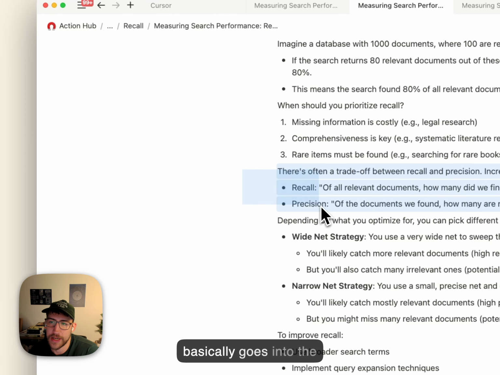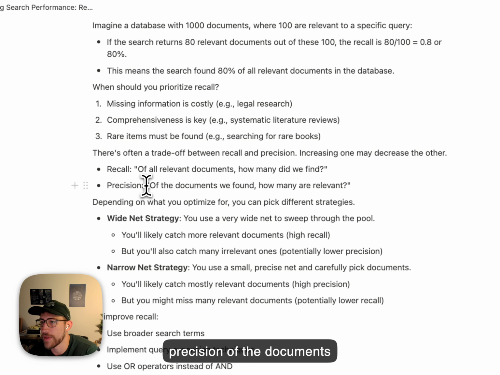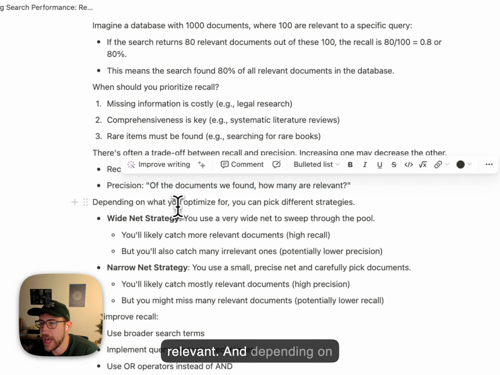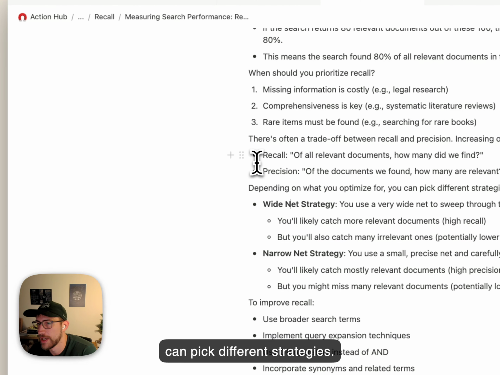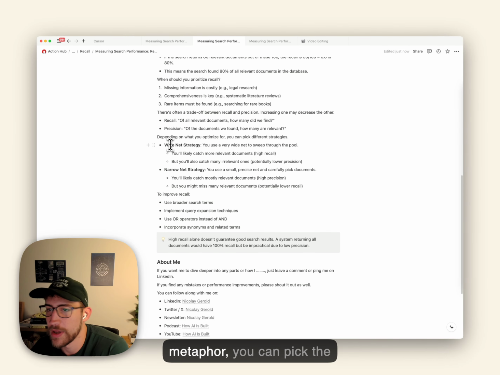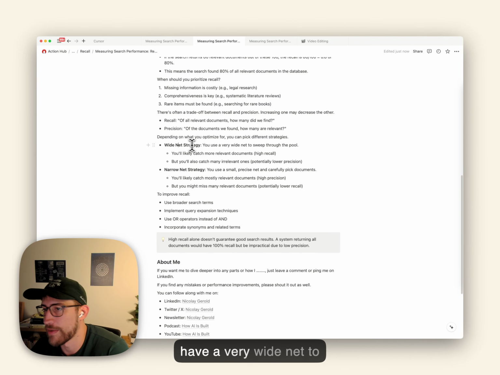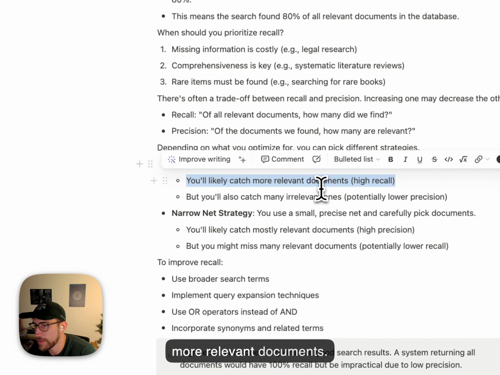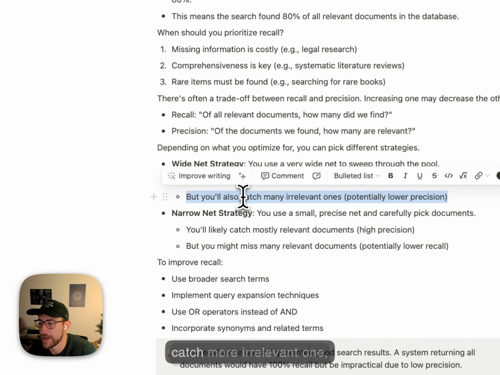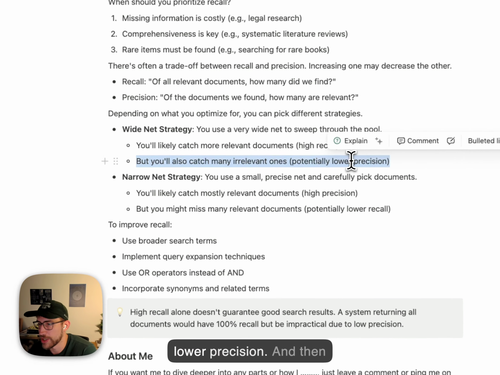And this again basically goes into the precision-recall trade-off. Recall: of all relevant documents, how many did we find. And precision: of the documents we found, how many are relevant. And depending on what you pick, you can pick different strategies. For example, in our metaphor, you can pick the wide net strategy, which would be optimizing for recall. So you have a very wide net to sweep through the pool, and you're likely to catch more relevant documents, but you also are likely to catch more irrelevant ones, which leads to potentially lower precision.